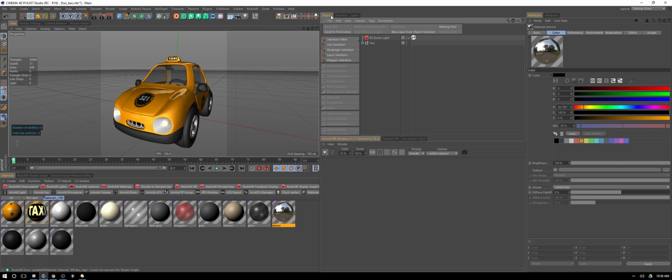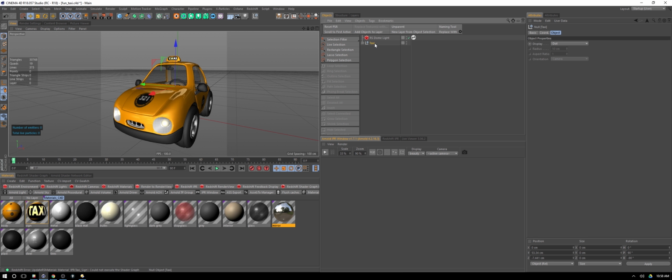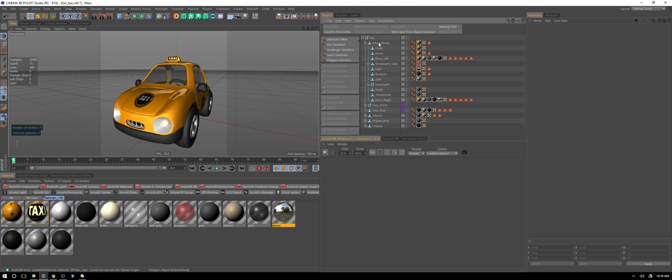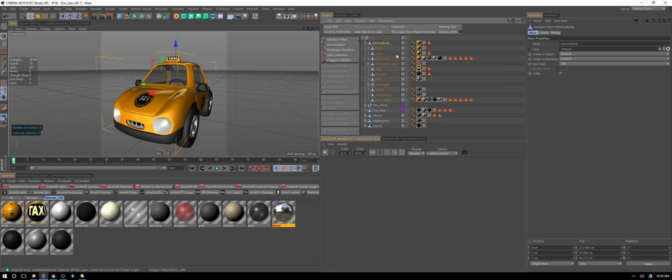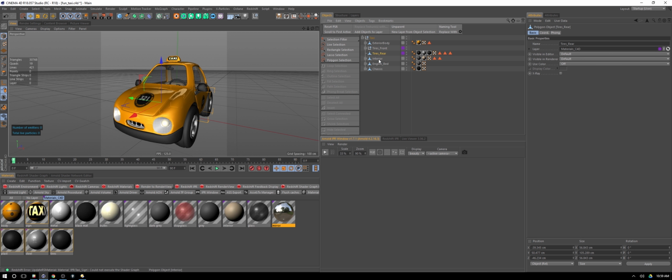So up here we have the objects panel. Here's our taxi. I'm going to get rid of this dome light to begin with. And then we have the exterior body, which has trunk, hood, all that information in there. The tires for the front and the rear. Some interior stuff like the rear view mirror and the steering wheel, engine bed, and the chassis.